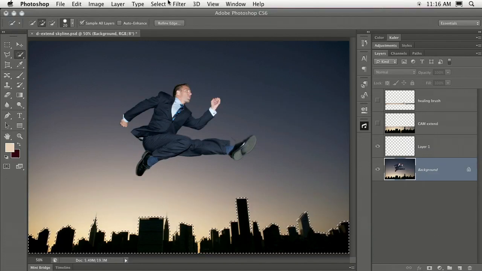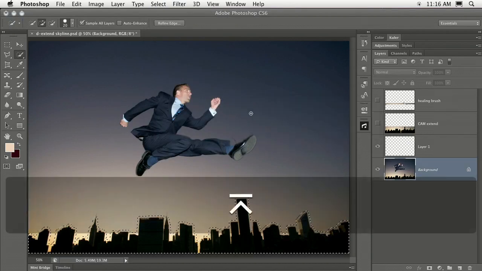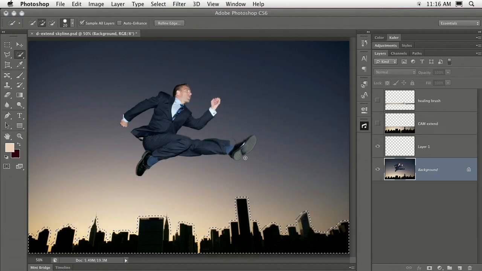Looks like I need a little more. So go back to the select menu, modify, expand. We'll do 5 more. That looks pretty good. We'll give it a shot anyway. Now click to activate the layer onto which you're going to do your extending. Switch back to the Content Aware Move tool.